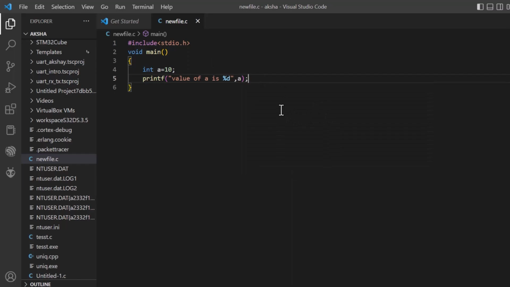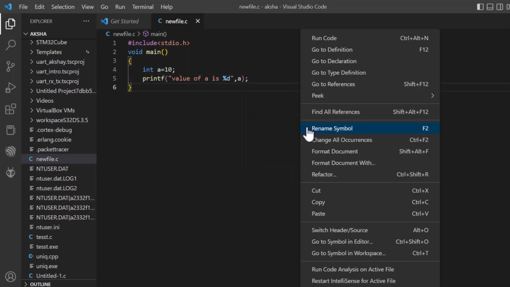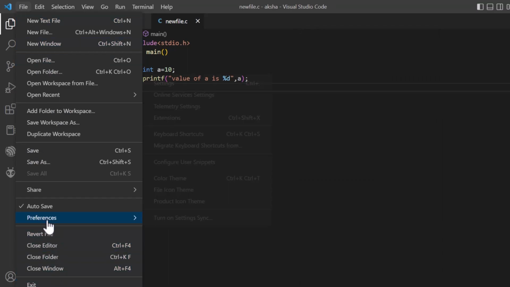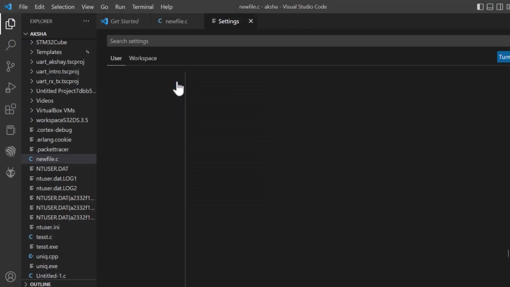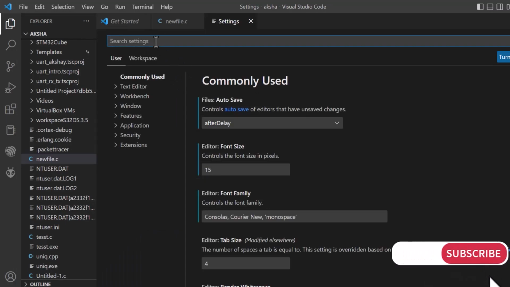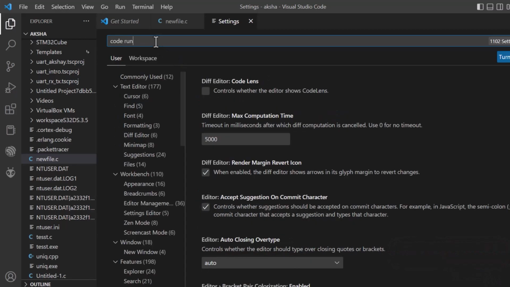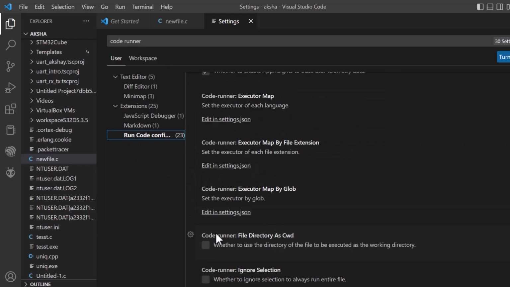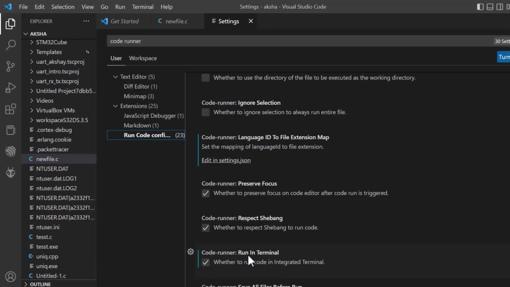As I told you, since we have installed Code Runner, we can simply execute by right click and Run Code. Before doing that, I will add some configuration for Code Runner. Go to preferences, go to settings. Now let's search code runner. You can see here Run Code configuration. Here if you go down, you have to select this one in order to get the scanf function. Just do till here, just close it.